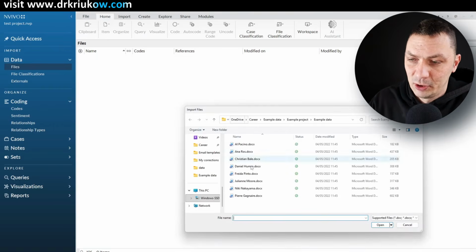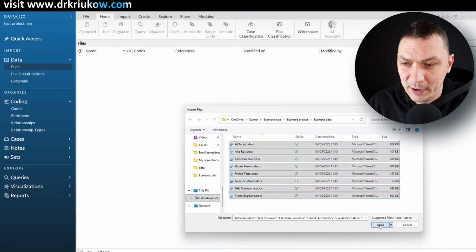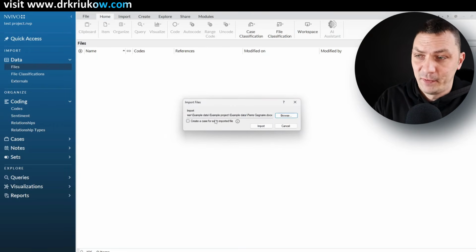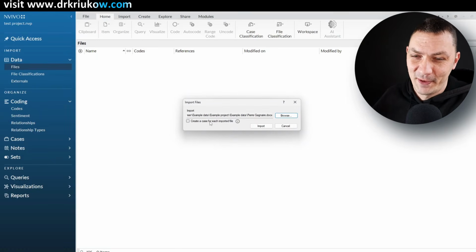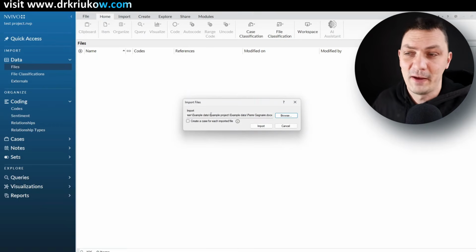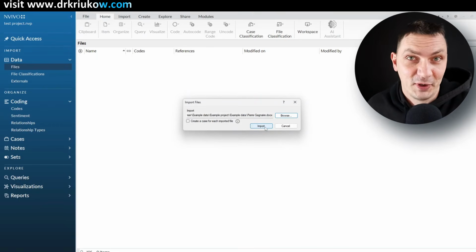And now you just select your data. So you can see probably some familiar names. Let me just open and just click import. You do not need to create a case for these files. So cases is something you may have heard, but cases in NVivo and cases in research in real life are slightly different things. I will cover cases when time comes to cover cases.